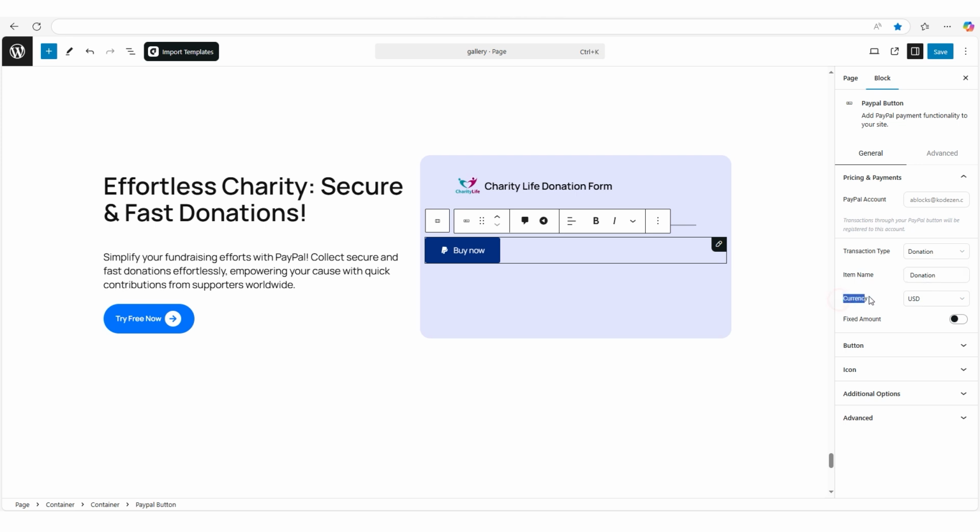Now, select the currency. I'll stick with USD, but you can choose any currency you need. Finally, toggle on fixed amount if you want a set price. I'll leave it off to let donors choose their amount.